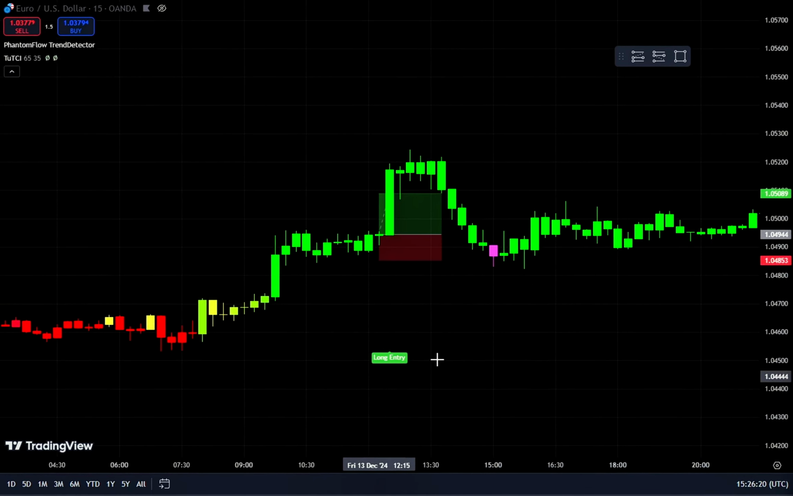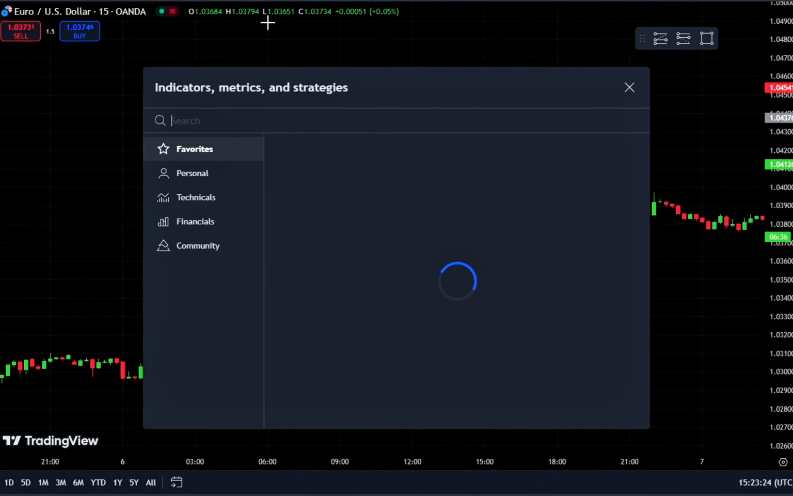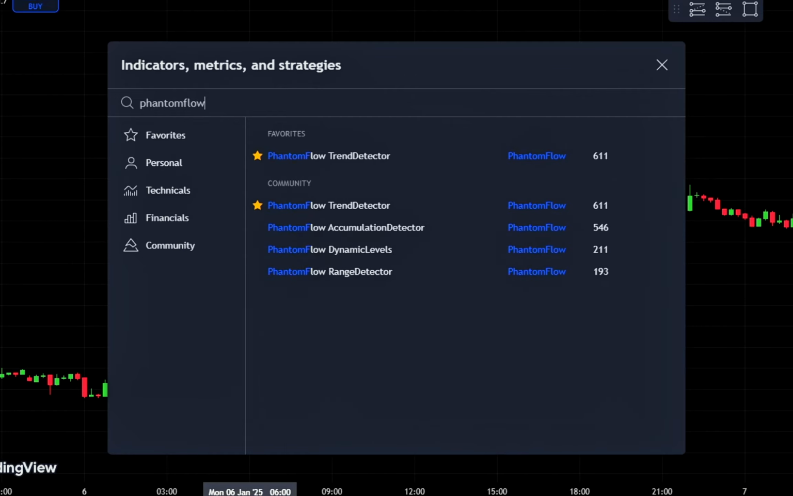Let's get started. Step 1. Setting up the Phantom Flow Trend Detector. Open your TradingView platform, navigate to the Indicator Search tab, type Phantom Flow Trend Detector, and select it from Phantom Flow.